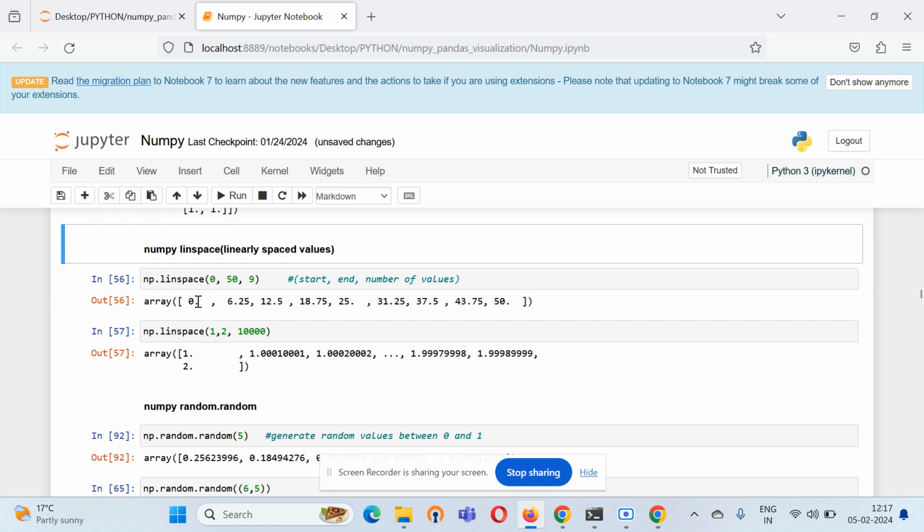So numpy linspace is something like: we want elements printed from 0 to 50, but the total number of elements between 0 and 50 should be 9. So for that we require linspace. Once again, 0 is the starting value, 50 is the end value, and the total number of values in between should be 9. If you count it here, it will be 9: 1, 2, 3, 4, 5, 6, 7, 8, 9.